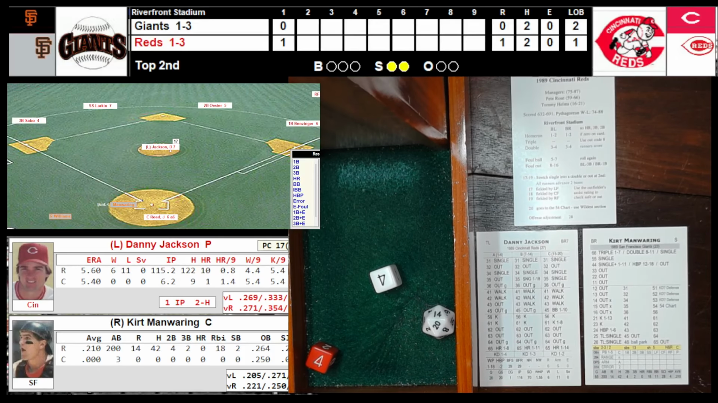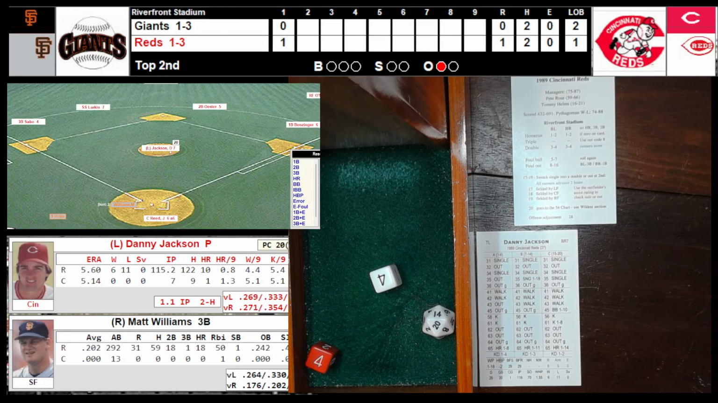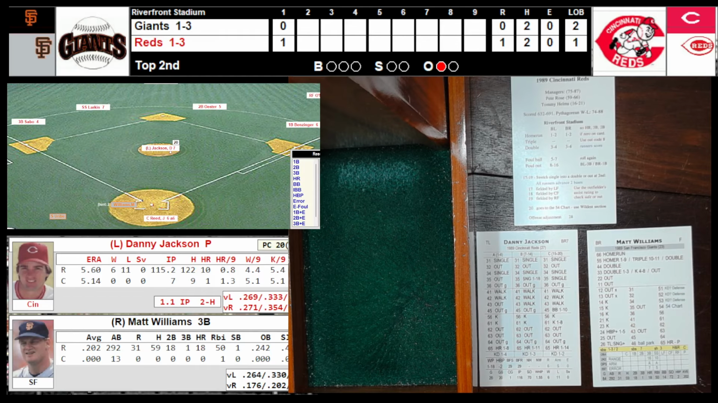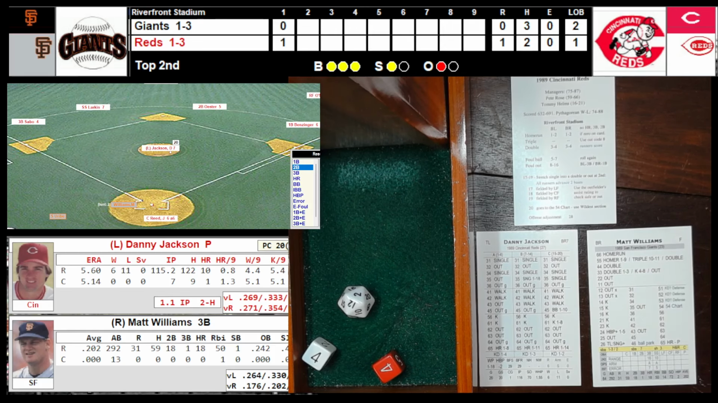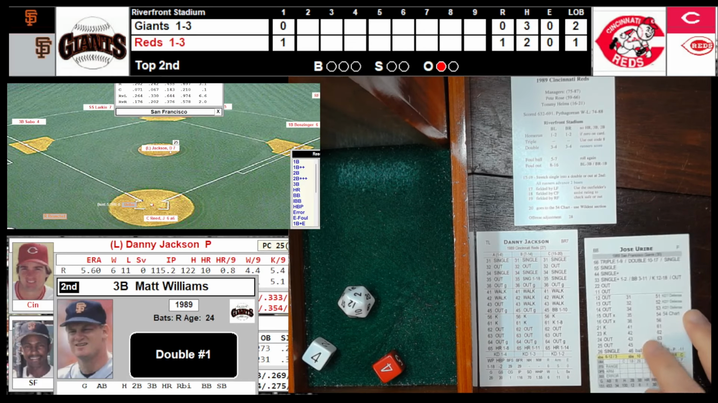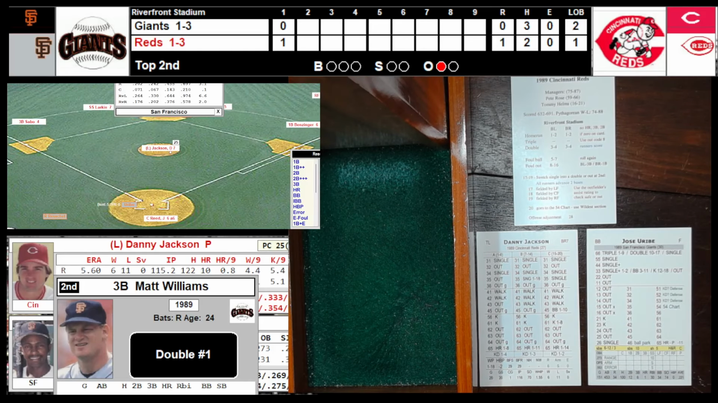And there is one away. And Waring is out of there. Brings up third baseman Matt Williams. 44, and that's a double. Boy, we're getting these doubles all of a sudden. Doubles on the dice and doubles as a result. So Matt Williams, a double. One out, double for Williams, and that brings up Jose Uribe, shortstop.